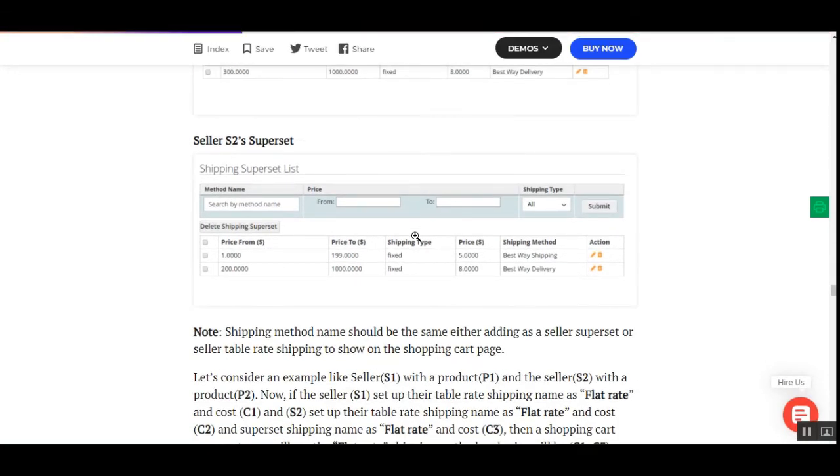Also, the shipping method name should be the same, either added as a seller superset or selected as table rate shipping, to show on the shopping cart page itself.